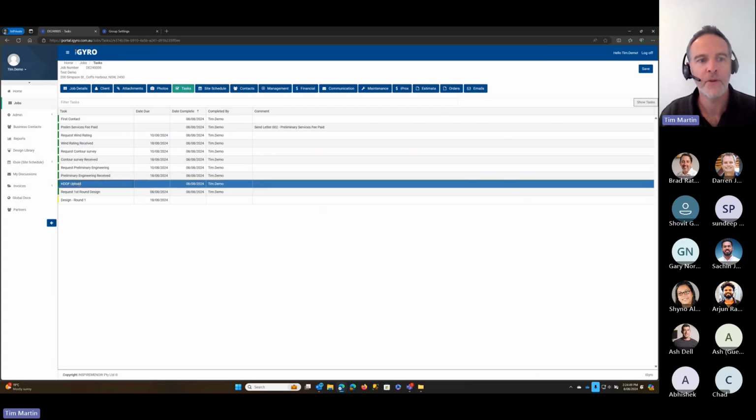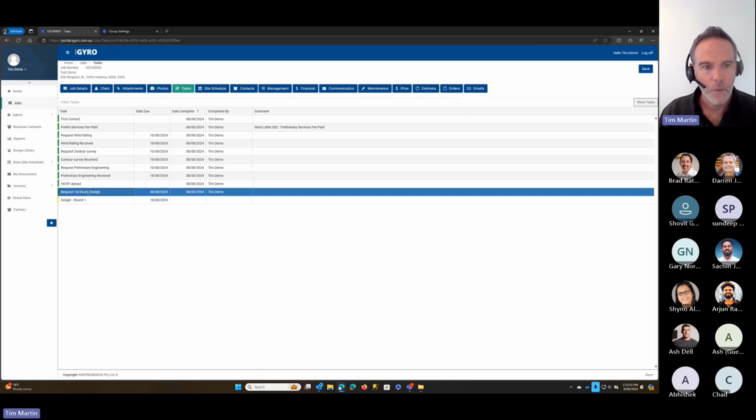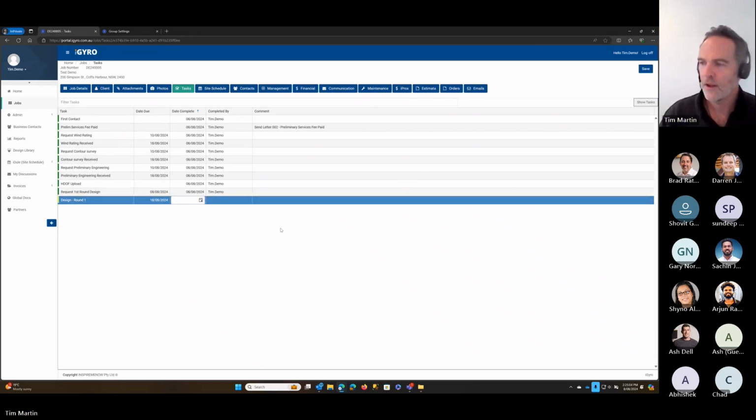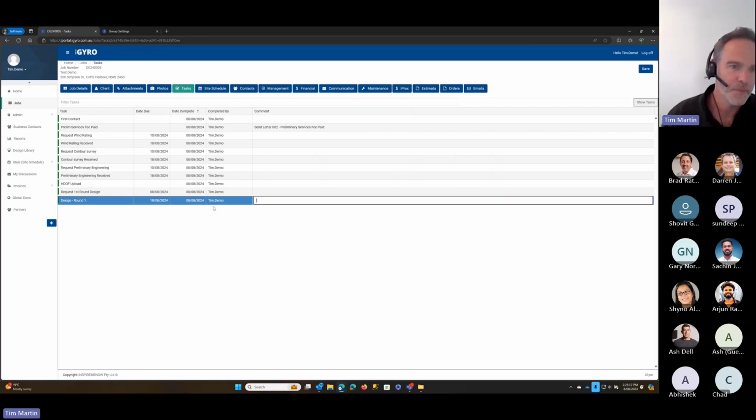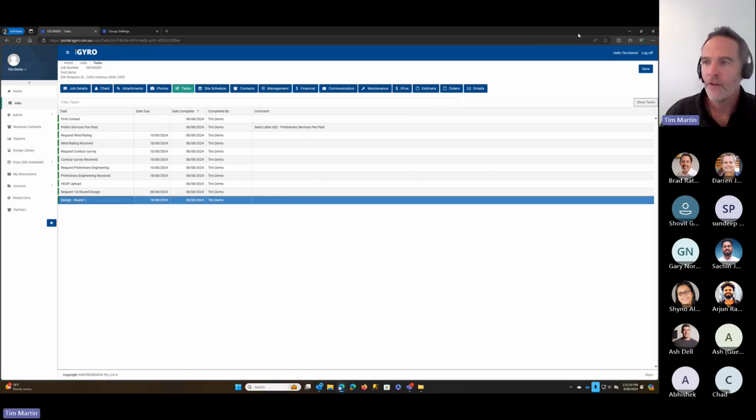All right, so once you've completed your home design order form and uploaded that, you'd mark off that task. When that's happened, there's an automatic task that's popped in here to request a first round design from your designer with a due date with the design round to actually be completed. So some of these tasks you'll find that you will mark them off yourself. Some you'll find other people will, like the designer. So I'll mark that one off. All right, that'll continue through.